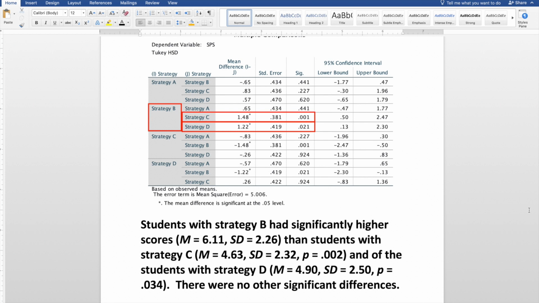So they scored significantly higher than students with strategy C. I included the p-value here because this is a comparison between B and C. And now I'm continuing to compare strategy D with B, so I included a separate p-value for the comparison between D and B. Now, if you're having a really tough time with that, separate it out and write it as two separate sentences: one where you compare B and C, and a second one where you compare B and D. And then I just end it with, there were no other significant differences, because we found no other significant differences.